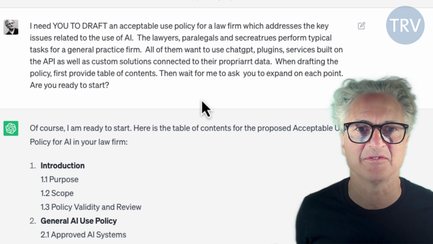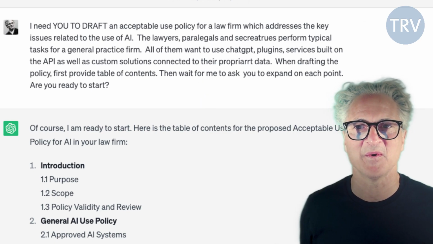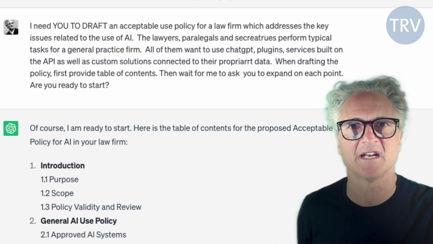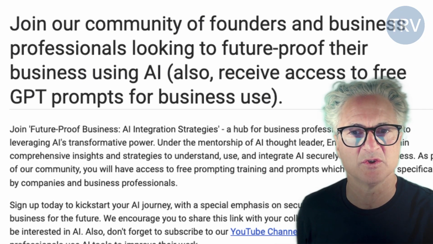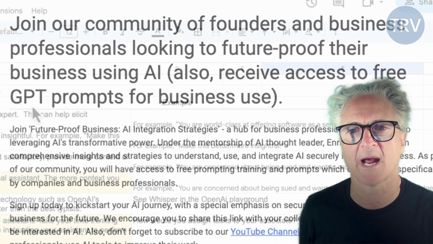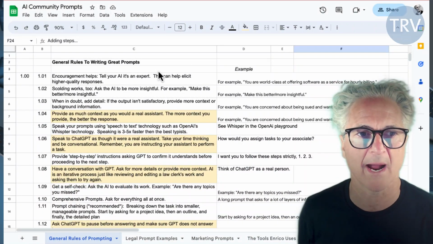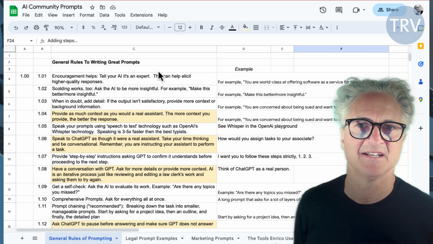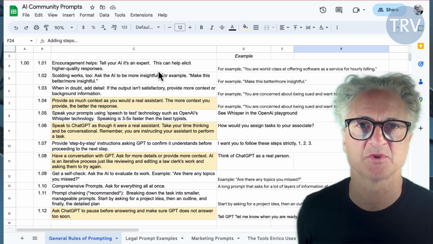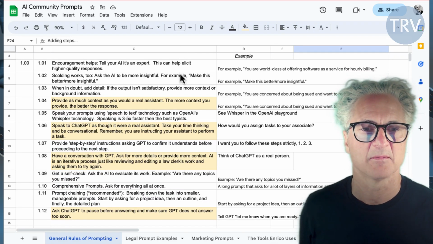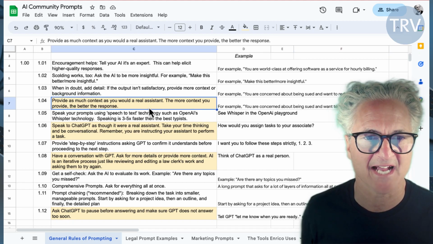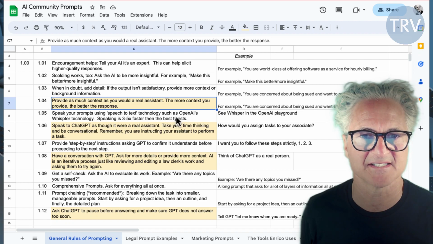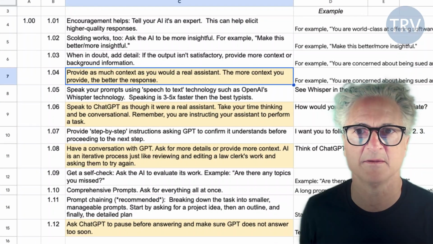Let's break that down. We have created a community of professionals using AI. We are getting ready to share with you a spreadsheet which has my best prompts and my best tips for prompting. And some of those tips are demonstrated in this particular prompt sequence. The first one is: provide as much context as you would a real assistant. The more context you provide, the better.